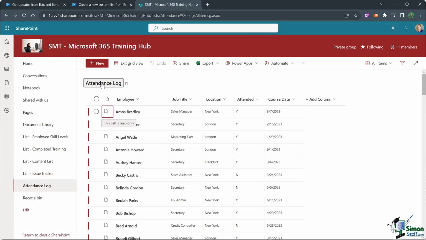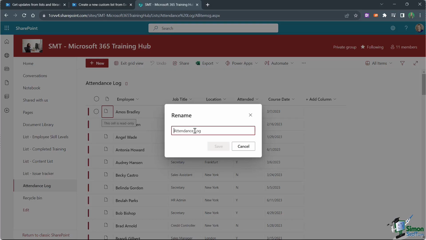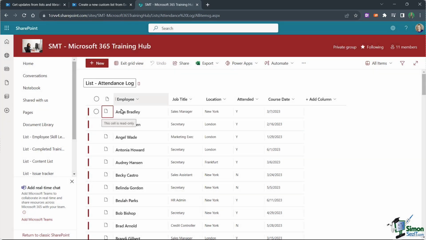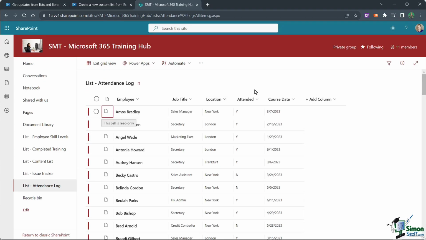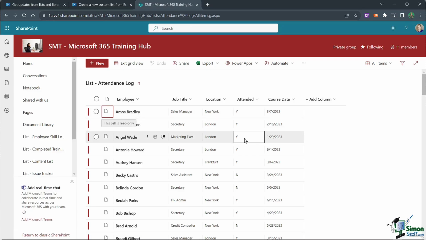Now I'm going to go in and quickly rename this so that it matches everything else. So we want to say List dash Attendance Log and click on Save. So now that we've done that, it's just a lot easier to be able to access this list. And the cool thing about this attendance log is that because we have a connection set up, any changes that are made in SharePoint will reflect in Excel.